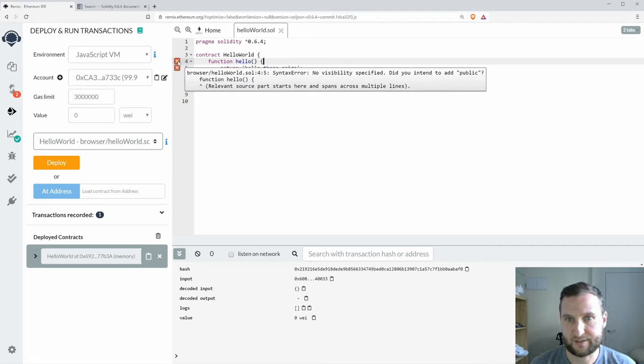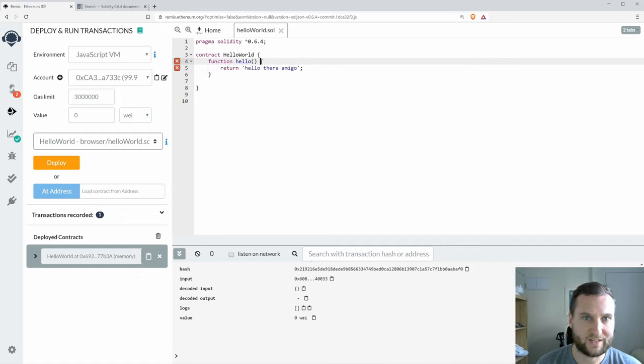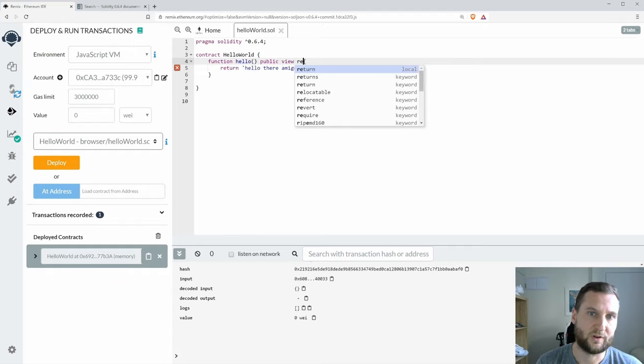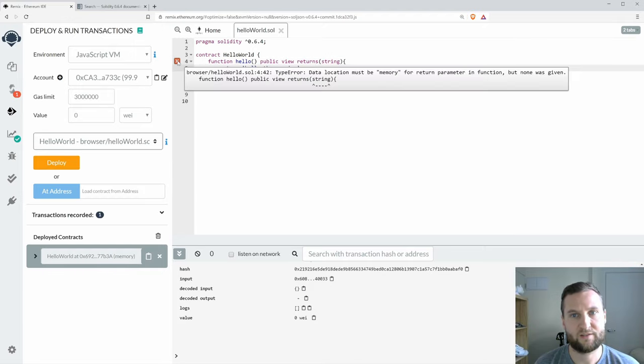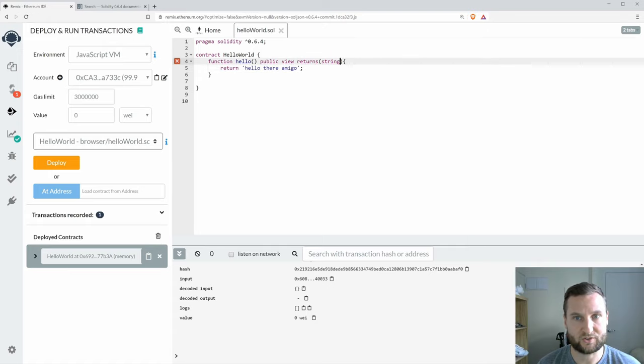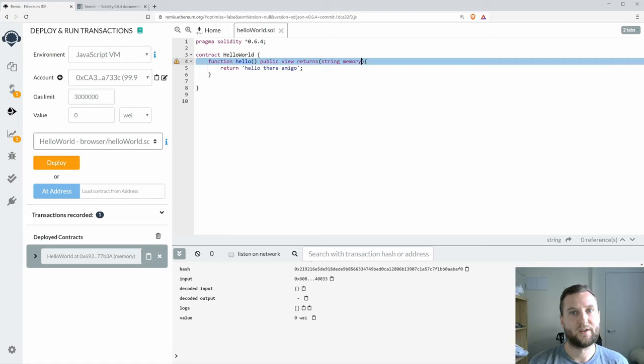Now we have some error messages here, and it says no visibility. For all of our functions, we need to put in our visibility. This part may look familiar if you've done any Java before. So we're going to say public view, and then we have to say what it returns, like this. I'm looking to return a string, so I'm going to put it in here, and that's pretty much all we need. I still have an error here, and it says data location must be memory for return parameter. So anytime we want to return a string, we have to say where we're going to keep the string, and so I have to say that this is in memory.